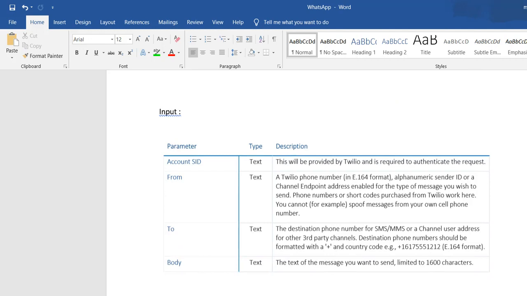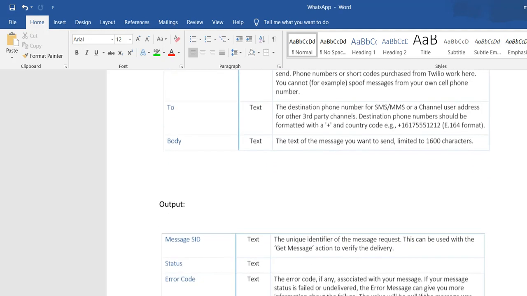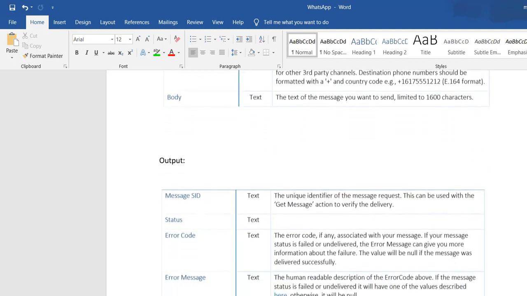So what is the output once you send the request to the Twilio API? You will get the output as the message SID. You get the status, whether it is success. If it is success, then you will get the error code as 200. If it is failure, you will get the error code as 400, 401, different types of error codes. And the error message, what the error message is if it is not delivered.